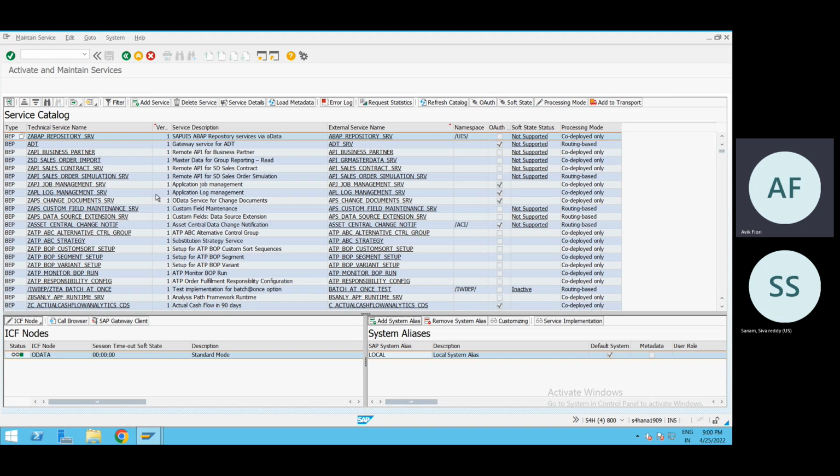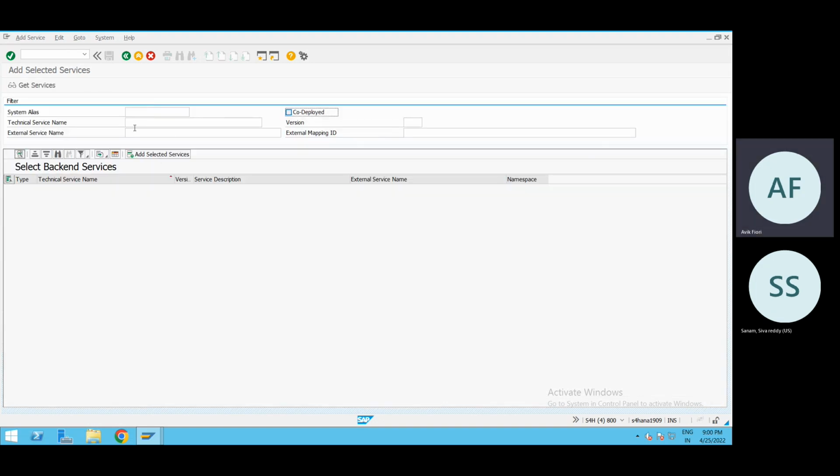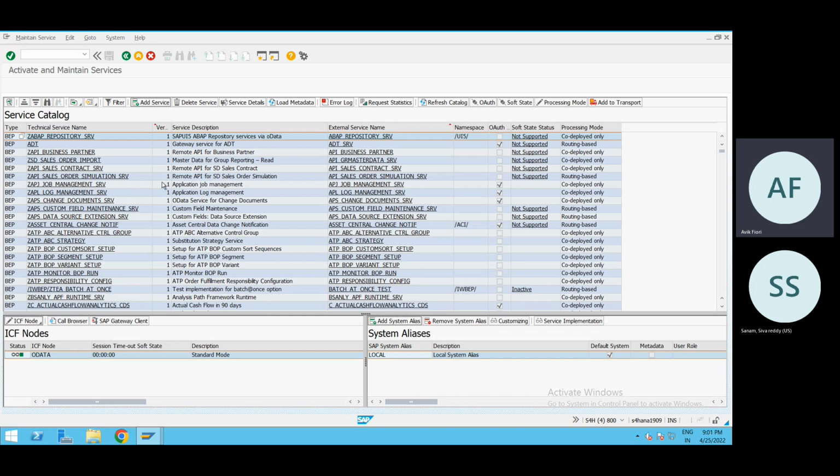For registering your service, you just need to click on add service. After that, you need to provide a system alias and your technical service name. Once you provide your service name, you can press enter and it will bring that service in the bottom. After that, you can select it and click on add selected service, and automatically that service will be added.